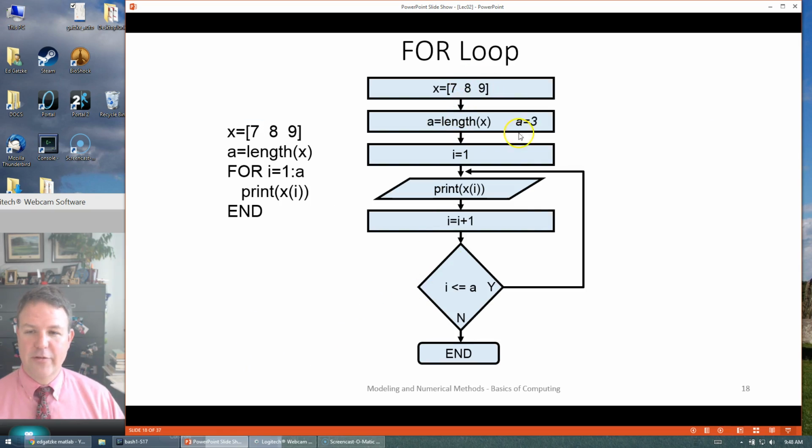So this for loop might look something like this, where you set up these 3 values in an array or a vector x, calculate the length of x and put it into A, set up the initial value for i, print the first value of x, increment i, and then have basically this for loop. You can do it with this if then else. If i is less than A, yes, go back here and just do this loop over and over again.